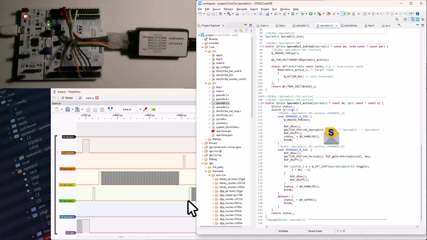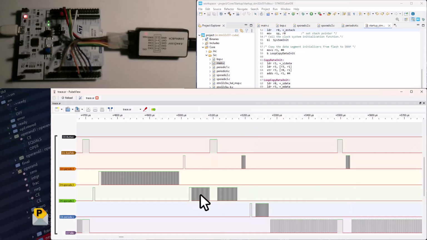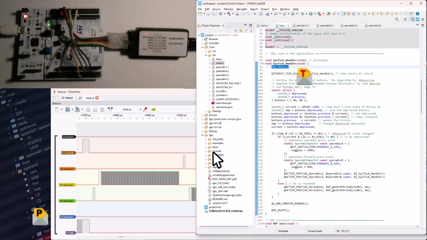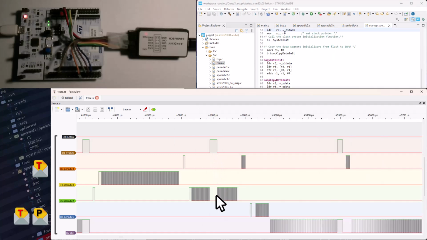This is sporadic type B event, so its processing consists of posting a special periodic event to the lowest priority periodic1 active object, and then some CPU load in form of the usual for loop. This lengthy processing in sporadic2 is interrupted by SysTick, which posts 2 time events to periodic4 and periodic1. But in this non-preemptive scheduler, the interrupt always returns to the originally interrupted task, so sporadic2 continues.